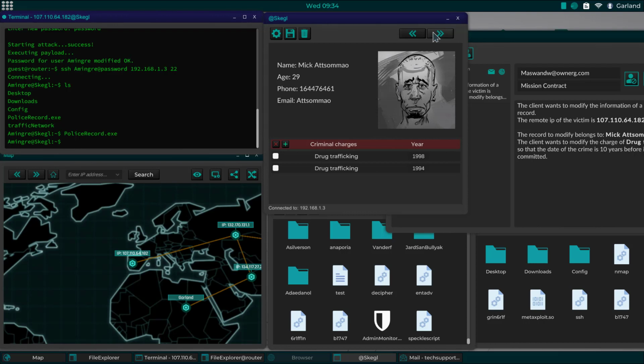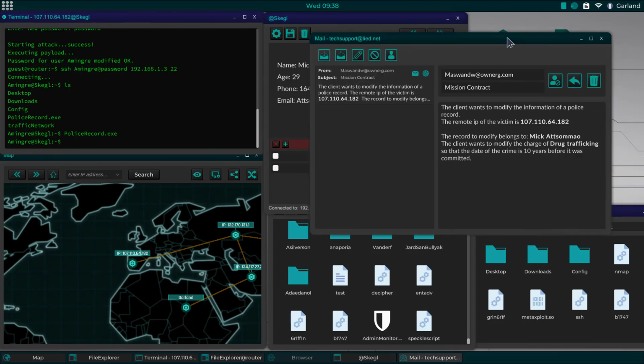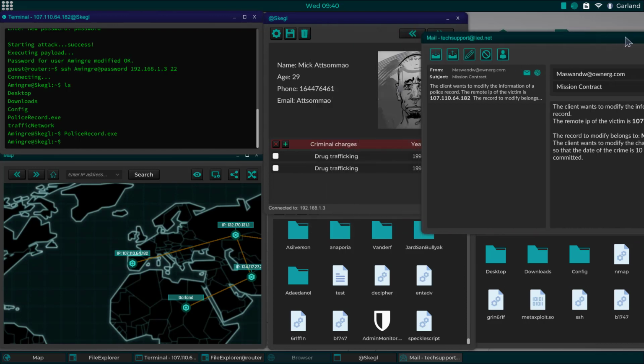There it is. Dang, look at this guy. Oh man. It says he has like 2 drug trafficking charges. It says client wants to modify the charge of drug trafficking so that the date of the crime is 10 years before it was committed.